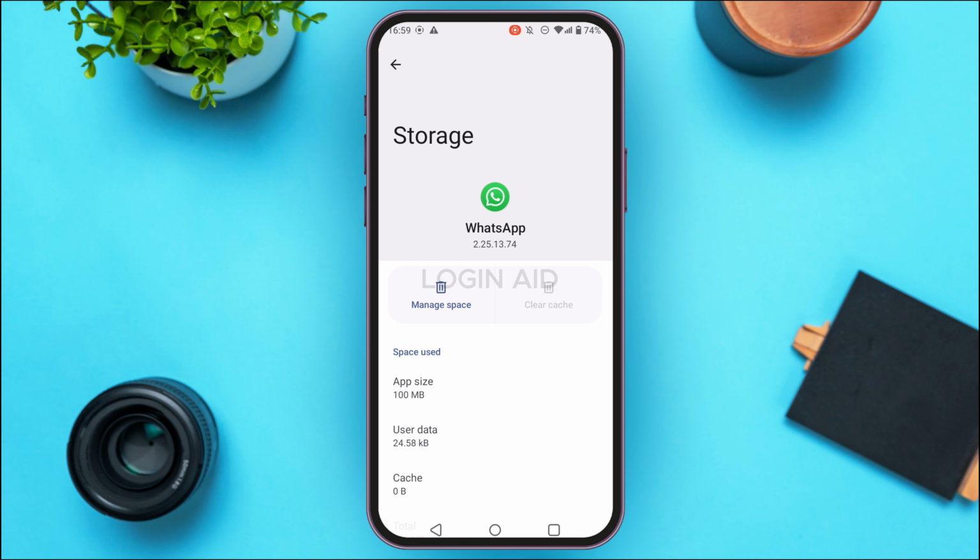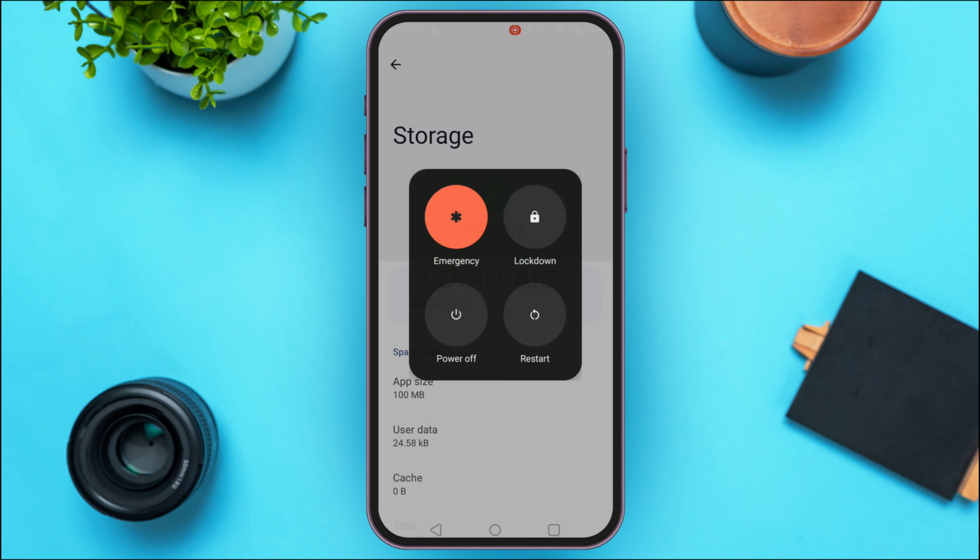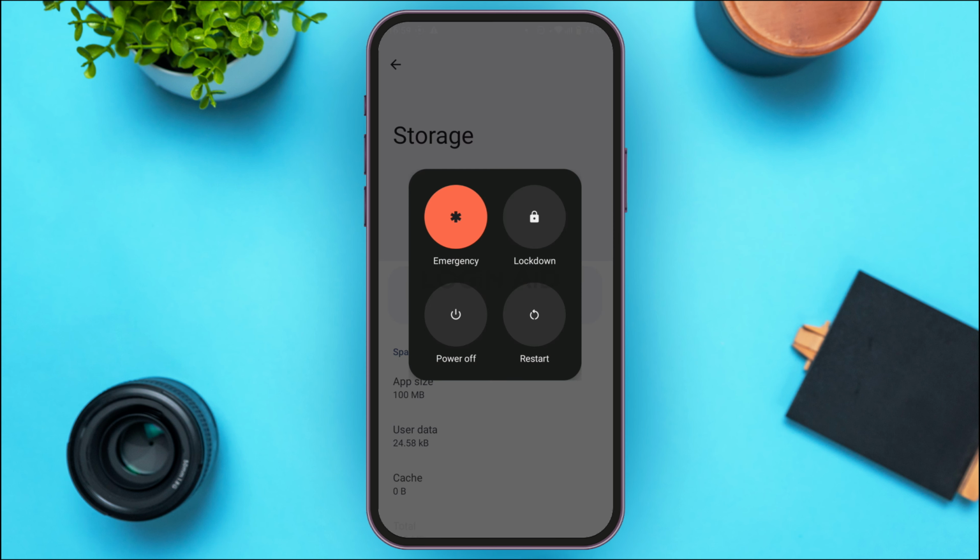But if your problem is still not fixed, it could be the problem of your device. So in that case, what you have to do is restart your device. Simply long press on the power button. Now you'll be able to find several options over here. Tap on the option restart and your device will be restarted. After that, your problem should be fixed.